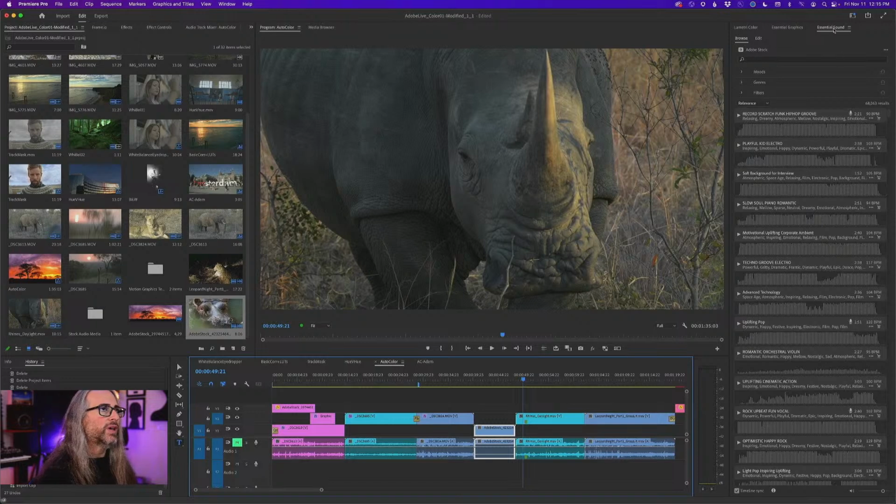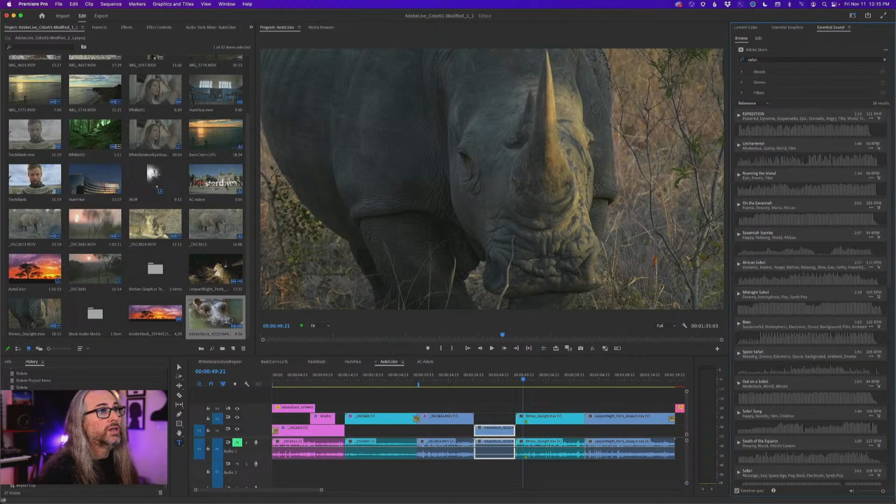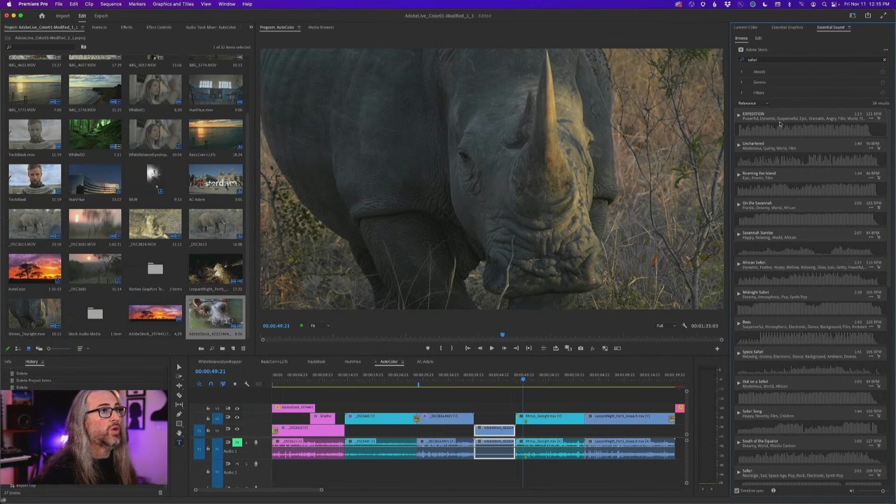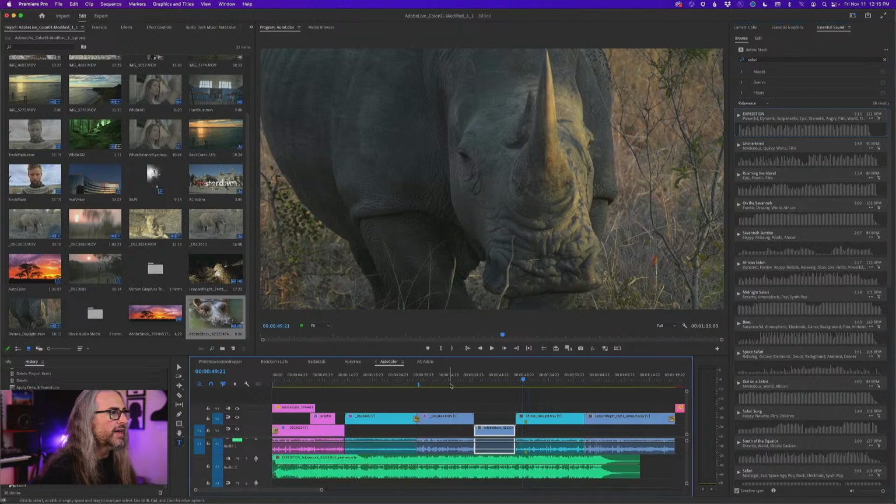Okay, so music, right? So now here we are in Essential Sound. We could do the same search that we did before. Look, it actually even comes up with the same tracks as well. So that one, Expedition, was pretty awesome. Let's go ahead and drag that in here. Now again, I hadn't licensed this yet. It's just grabbing the preview. So this is a lower bitrate preview of that file.